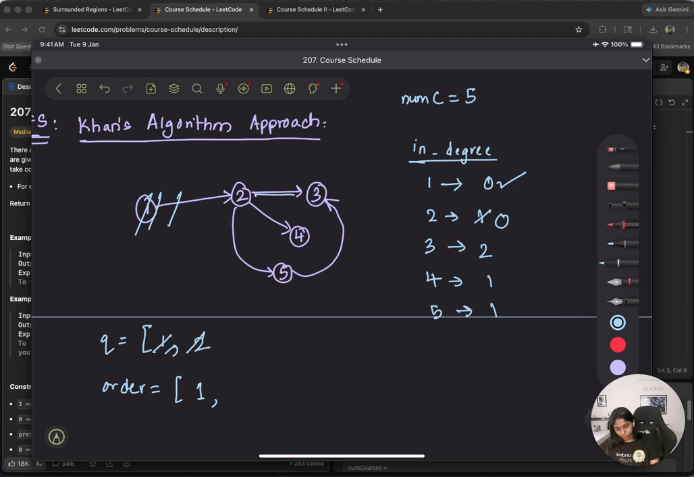And once I pop out 2, I see that it affects the in-degree count of 3, 4, and 5. So 3 goes to 1 in-degree, 4 goes to 0, and 5 also goes to 0. And 2 is added here to the order. So now we have 4 and 5. Let's add 4 and 5. And so yeah, we'll pop out 4. Once I pop out 4, it doesn't affect anything. It can be completed. And once I remove 5, 5 is also completed now because it already had 0 and was popped out. So 5 affects the course 3, and 3's in-degree also becomes 0 at this point. So 3 is added over here.